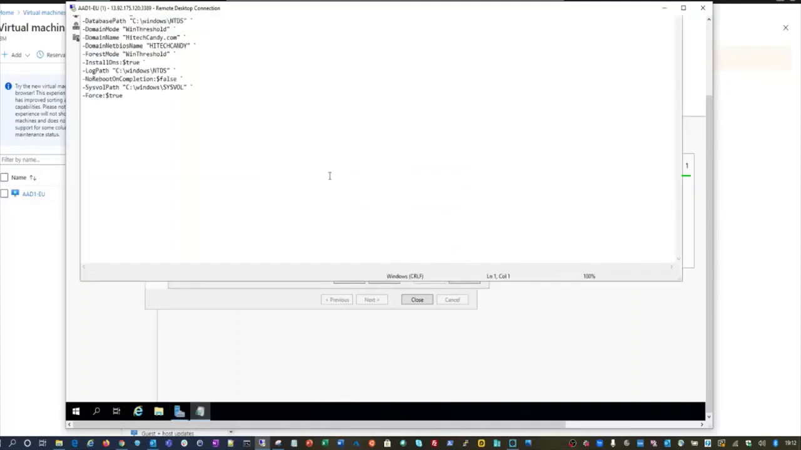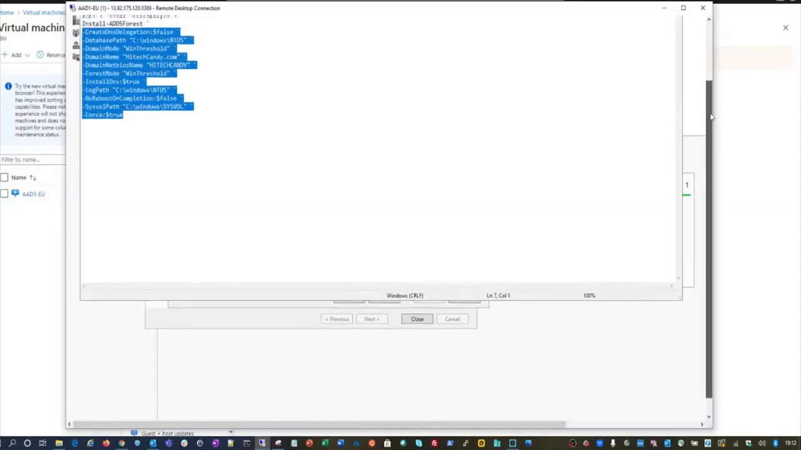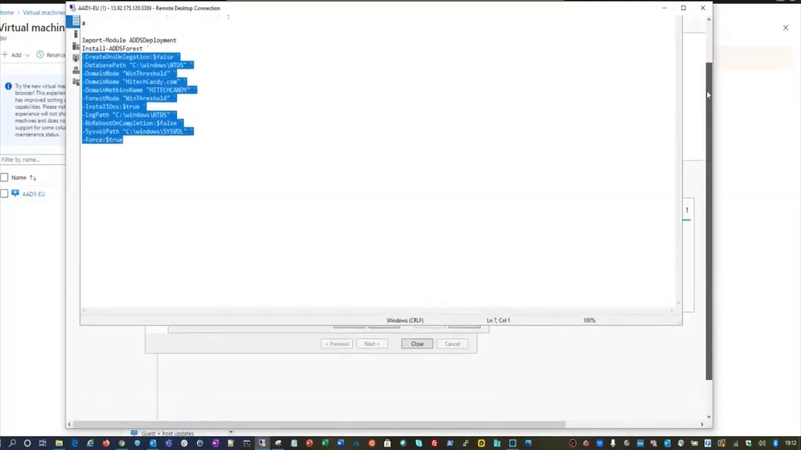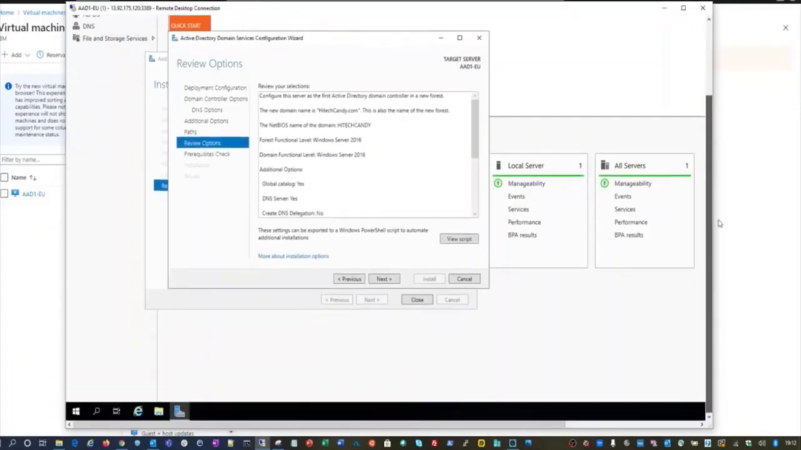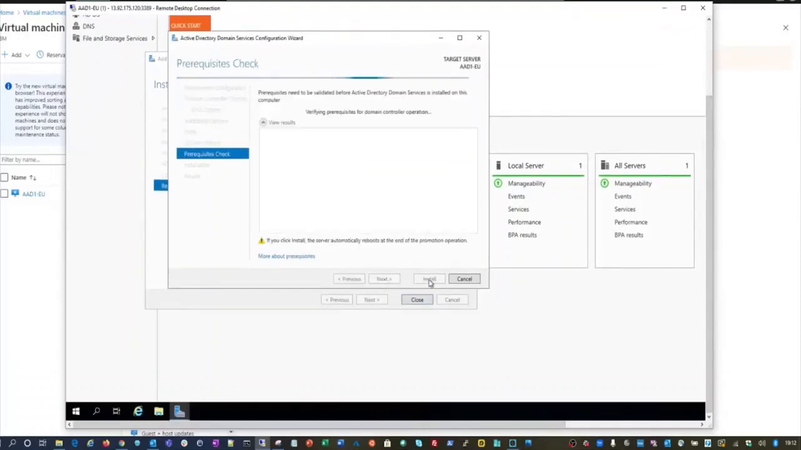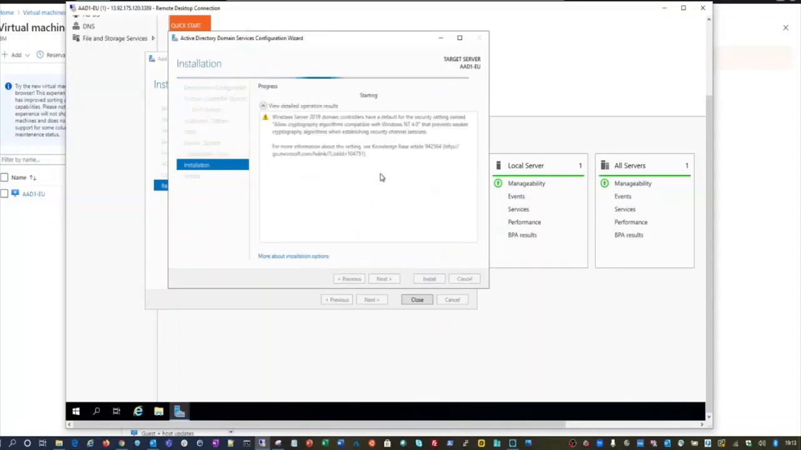You can view the script here as well. You can use this script to launch a deployment from PowerShell, but we are not doing this. But you can use this for future deployments, and you can click next to start with the installation. Now it is verifying all the prerequisites. Now you can see all the prerequisites checks passed, and now we can click on install to begin the installation of AD.